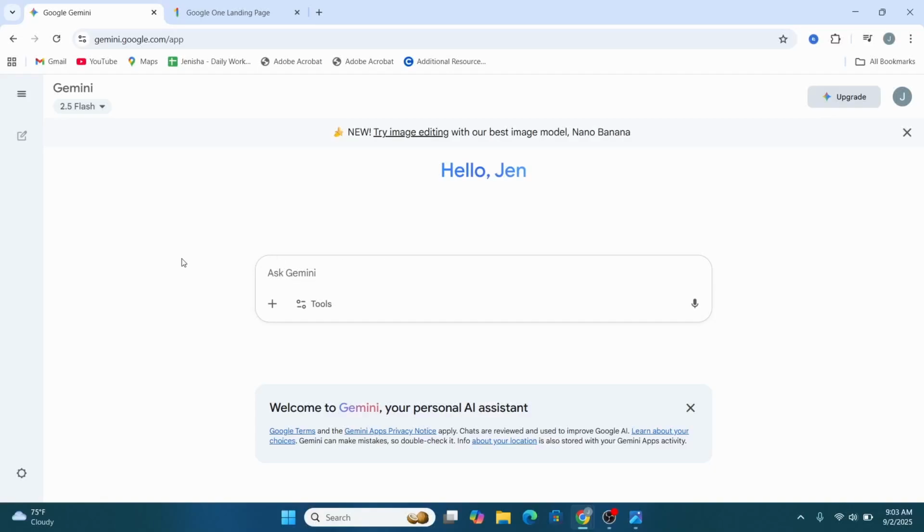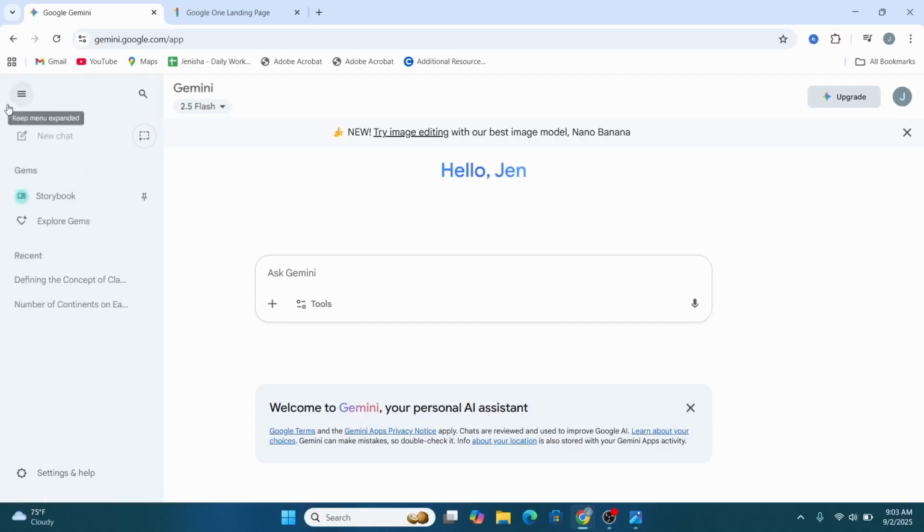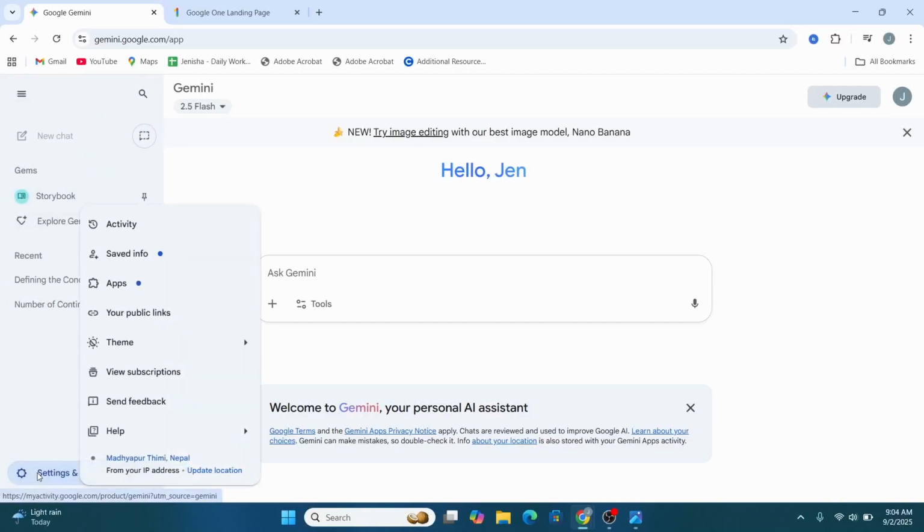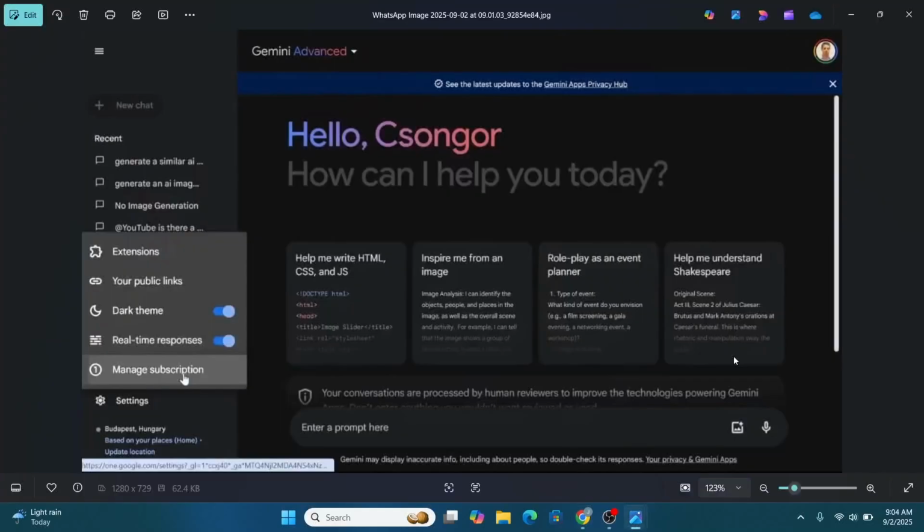But if you'd like to cancel it, once you are in the Gemini AI, look for this here and look out for settings and help. Click on it and you'll be finding an option called manage subscription here. So just go ahead and find it, which will be available like this. So go ahead and find this option called manage subscription and click on it.